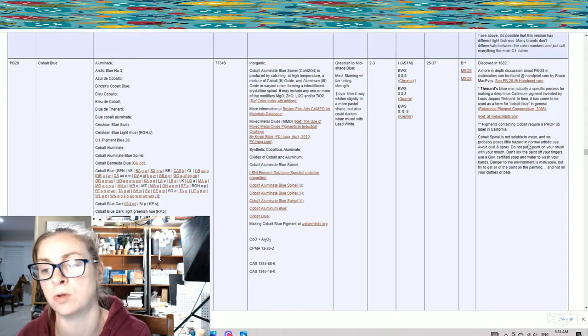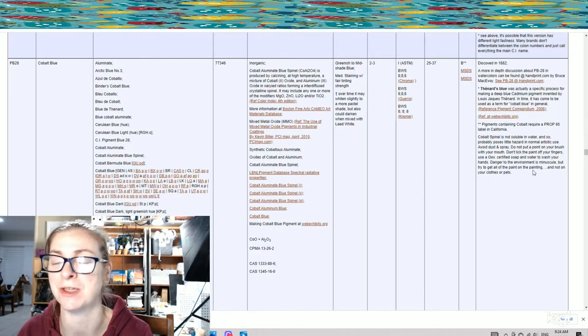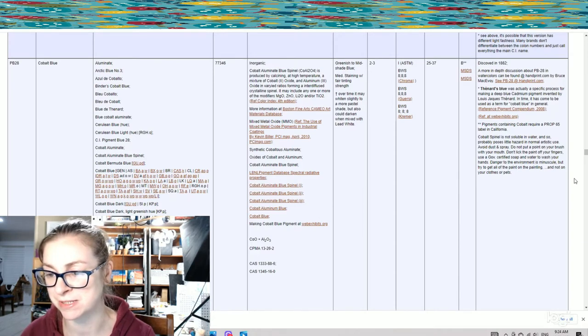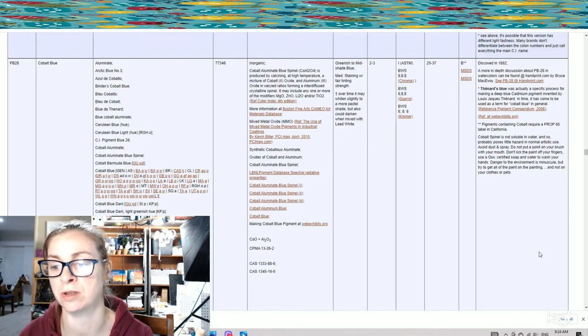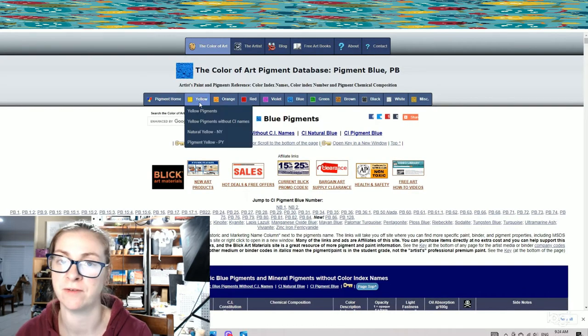Do not put a point on your brush with your mouth. Don't lick the paint off your fingers. And you'd be surprised at how often you might actually do this sort of thing. And make sure you wash your hands. Your danger to the environment is minuscule, but try to get all the paint on the painting and not on your clothes or your pet. Great advice as always.